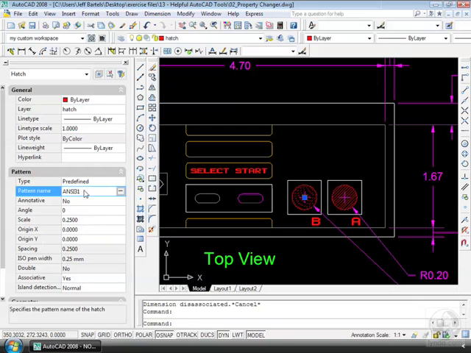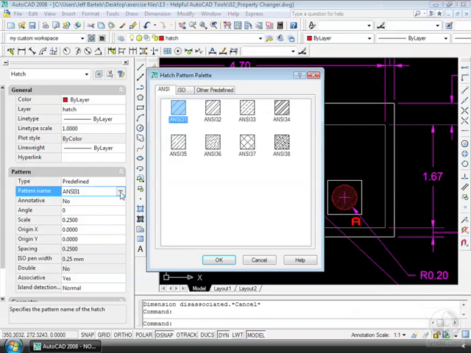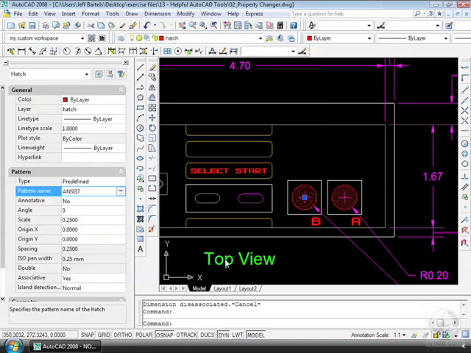Here's one for my pattern name. I can click this. If I click the ellipse, I can go in and I can select another hatch pattern. Let me set it for ANSI 37 and click OK. I can also change the angle or the scale or the spacing from here. Make sure and experiment with the property changer. It can be a very valuable tool. At this point, I'm going to hit my escape key and clear the grips.